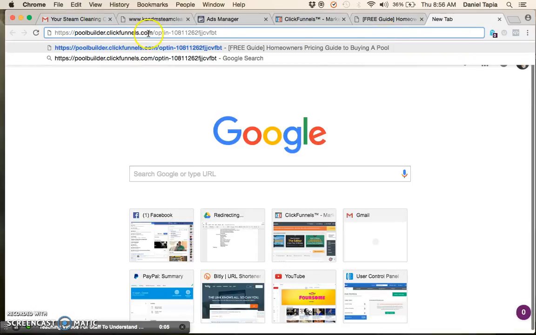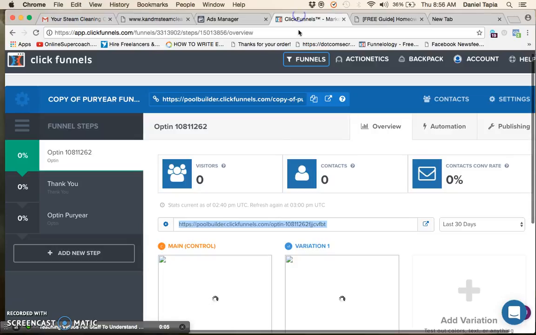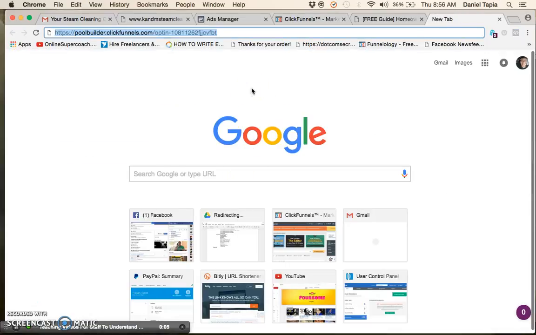Okay, right here, you enter this. Look at how this is going to change though. That's the URL for that page, but look at how this is going to change. And I'm just pushing Control C, or Command C, to copy. Okay? Look at how it's going to change.